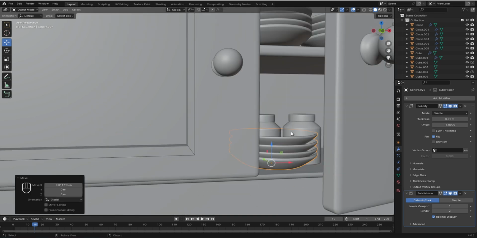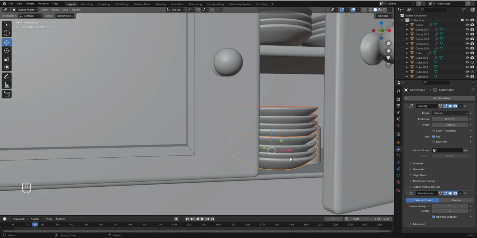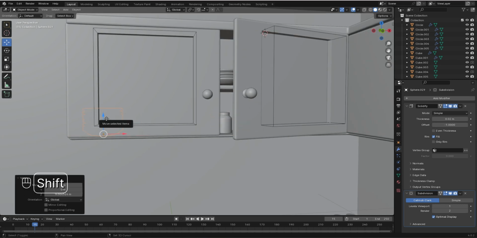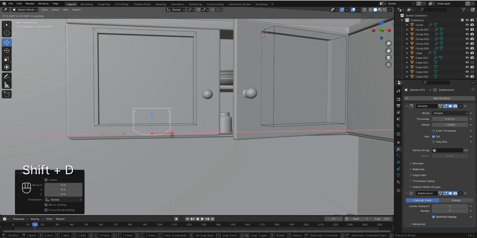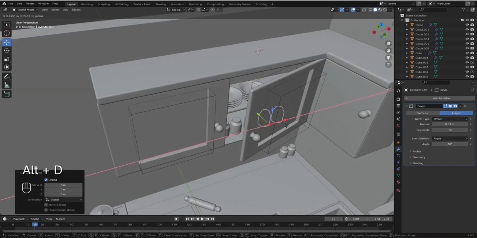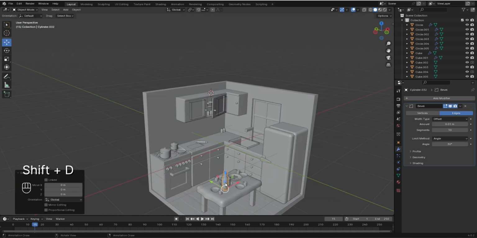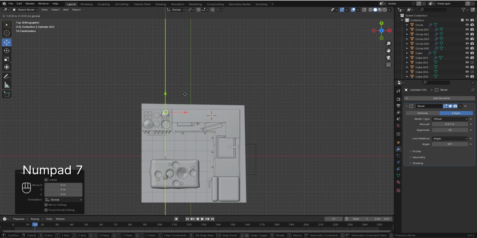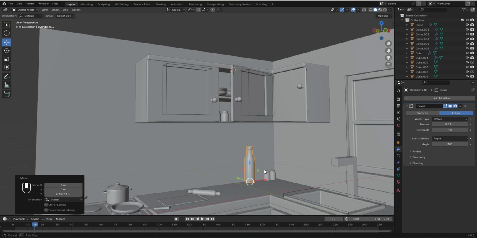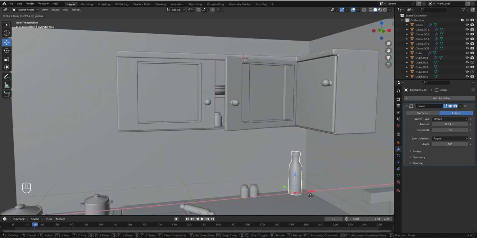Or we can as well just duplicate this, Shift D to duplicate. Let's place this here and let's select this and this. Let's join, Ctrl J to join. So I'm going to place this right here and I'm going to duplicate and let's place this right here. So let's select this, Shift D to duplicate and let's move this to the side. Okay, that makes sense. I'm going to select this bottle and I'm going to duplicate this. Go to top view. Let's place this somewhere around here. So let's bring this out. Let's place this here.